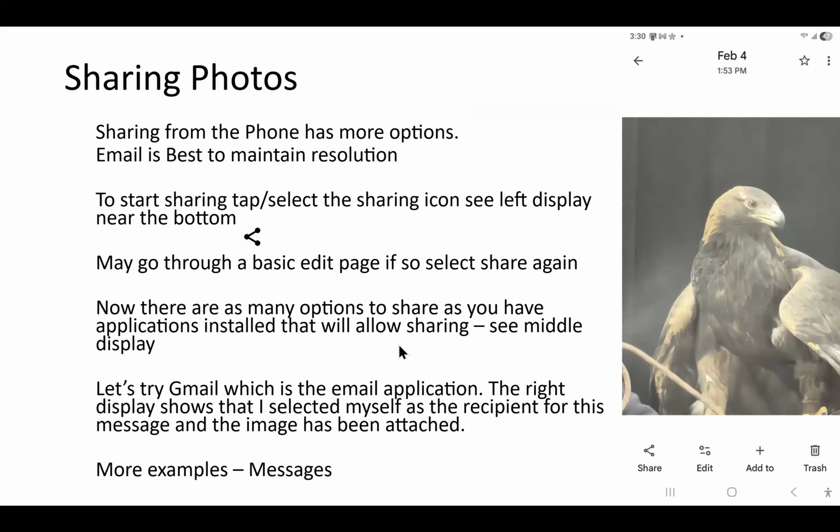So how many options do I have to share this? Well, basically, it depends on how many apps you have on your phone that allow sharing, to be shared to or shared through email, text messaging, Instagram, Facebook, all that. So what we're going to look at is sending it to a Gmail application.